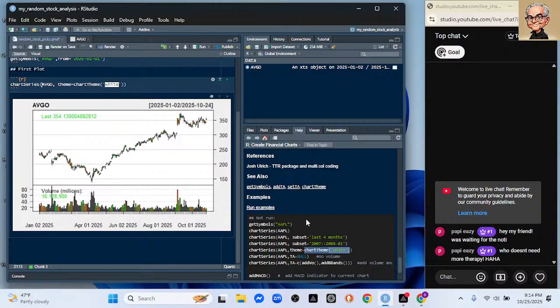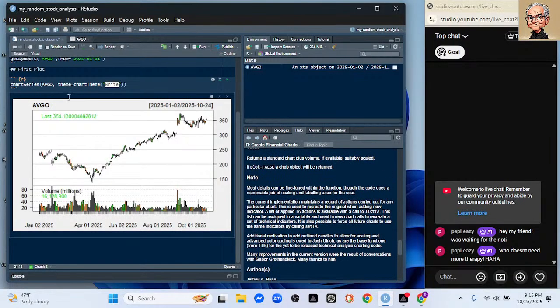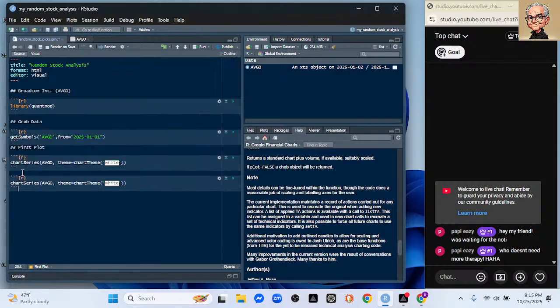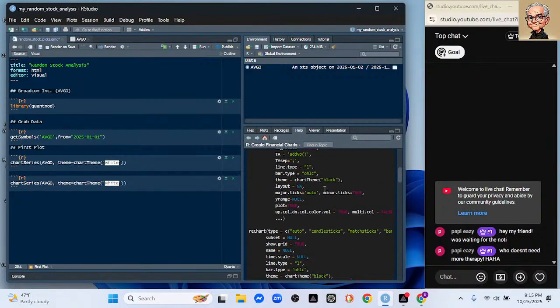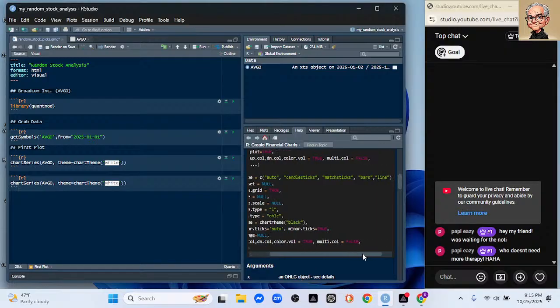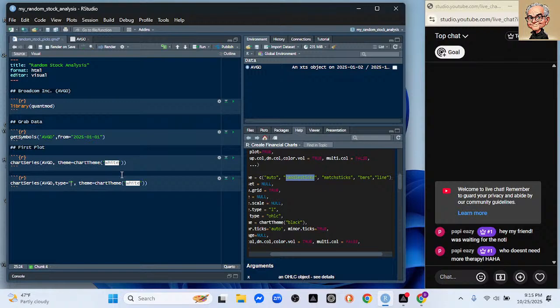Okay, but what you have to understand is this over here. It's what's called TA. And this allows us to add functions to it. But the other thing we can do with this is, okay, we can come up here, for instance, and we can say, let's do a type equals candlestick.